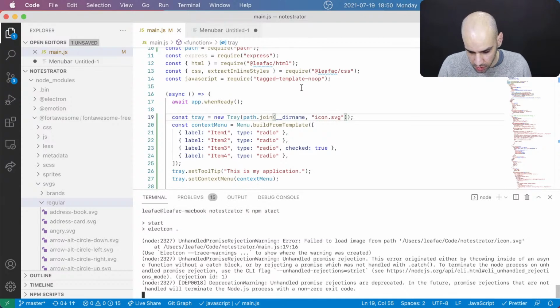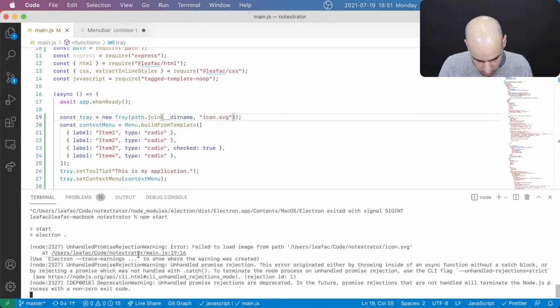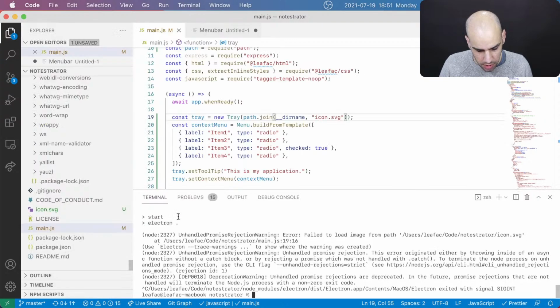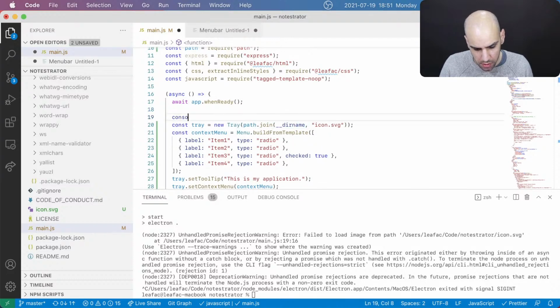No. What was the issue? Failed to load image from path. Blah blah blah. Guess it just doesn't support SVGs. That is surprising. Did I get the path right? I mean, I must have, but it's odd. I was expecting it to support SVGs.